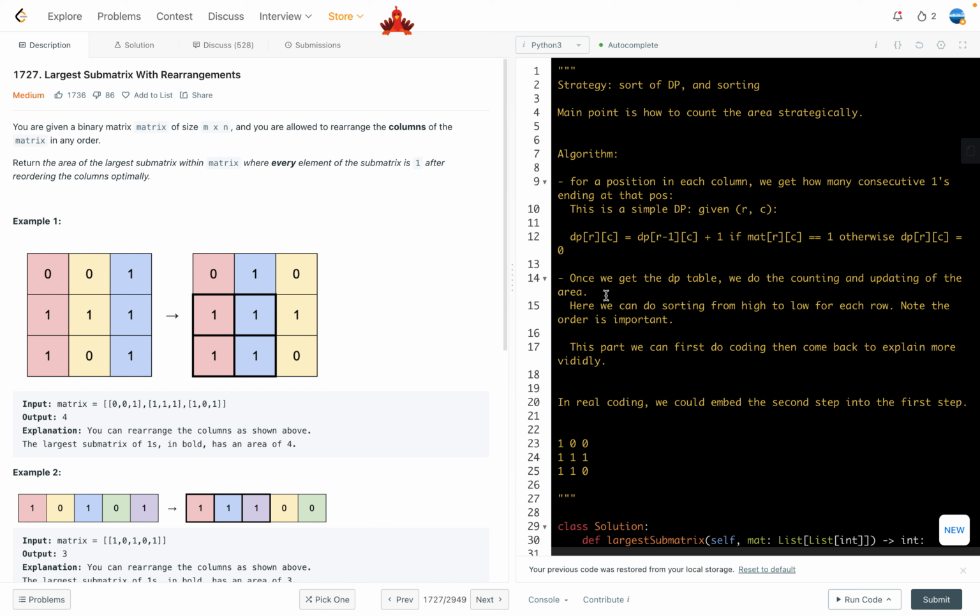In this video, we are going to look at problem 1727, largest submatrix with rearrangements. Our strategy will be a combination of sorting and a flavor of dynamic programming. We are going to first look at the problem digest, and then we look at the analysis or algorithm, and finally we code the algorithm.